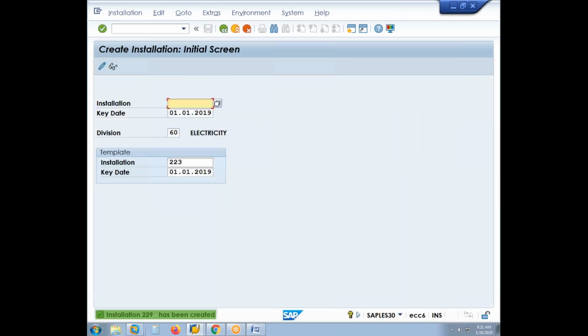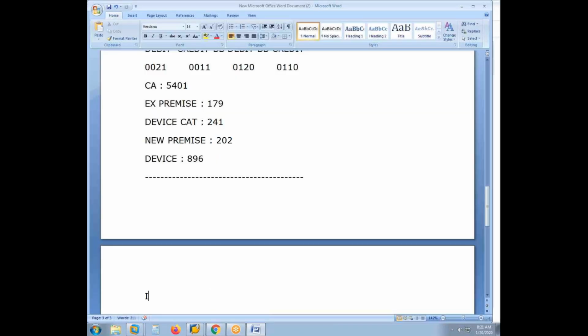So same rate category, same billing class, means same schema and the same rate. That means whatever rate we use for consumption billing, the same rate will also calculate the consumption energy amount for the meter reading period and the budget billing amounts for the budget billing period. How the amount should be calculated for the budget billing period, we will see. So we have created installation 229.